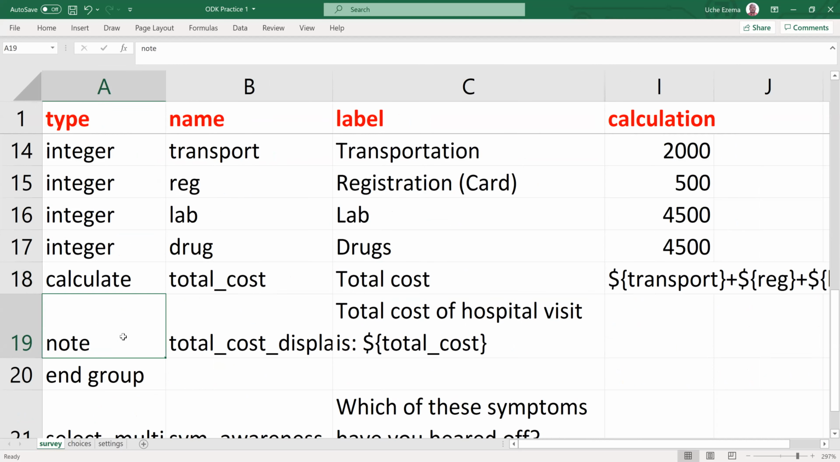Notes is a data type that enables us to display a message without asking for an input. So we'll say notes, and then we'll name it, because any row you create in XLSForm must have a variable name except the end group. The end group is the only row that you create that is not required to have a variable name. Any single row you create must have a variable name. All right, it must have a variable name.